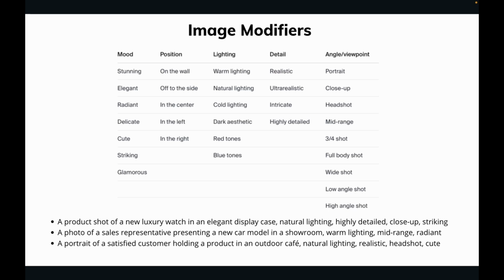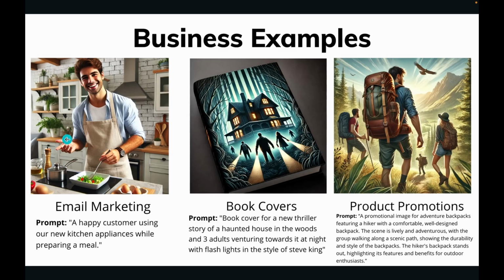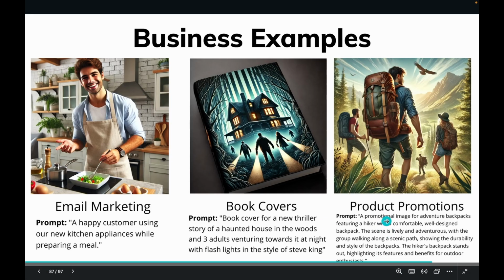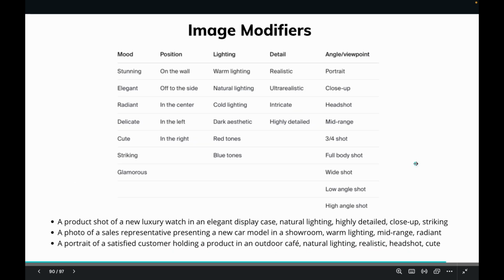Let's talk about image modifiers. So again, the more detail that you add, or the more words and the more description that you add to your prompt, the better the image is going to be. You saw the last one, for example, the backpack one. It's a huge prompt, a promotion image. So again, the more descriptive that you are with your image, the better the prompt is going to be.